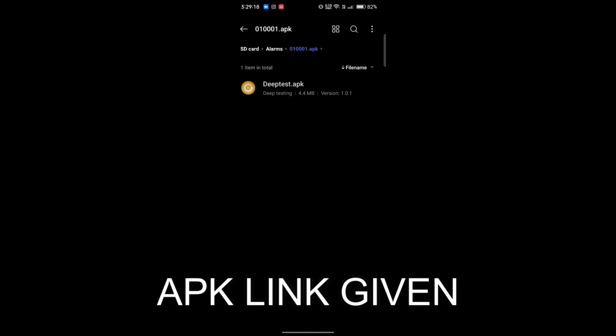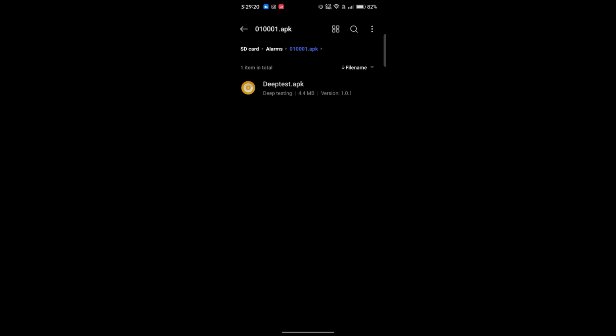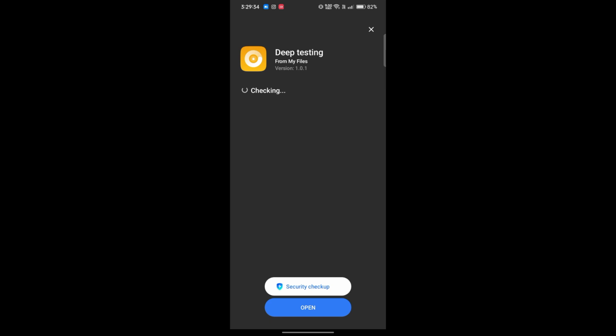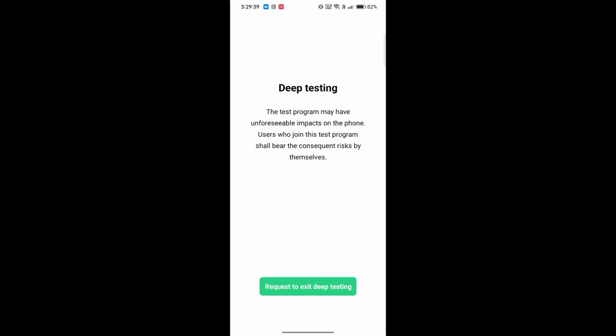After these settings, you have to install an APK called Deep Testing, which I will provide the link to in the description. After installing, I will tell you what you have to do in that application. So please follow every step carefully. After installing the application, you have to open it and start submitting your application. I have already submitted the application, so you can see the screen.